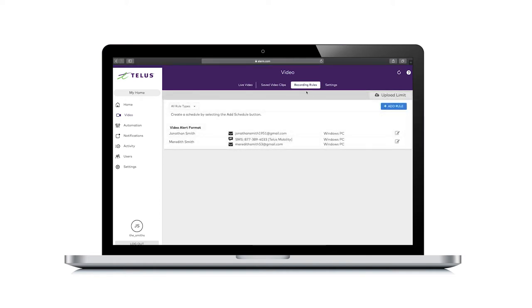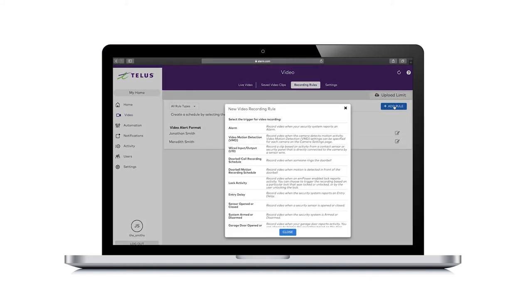To create a rule, click Add Rule to open a list of new recording video rules you can use to trigger the recording. The type of rules available depend on the devices that are connected to your system. Select the rule you want to use.